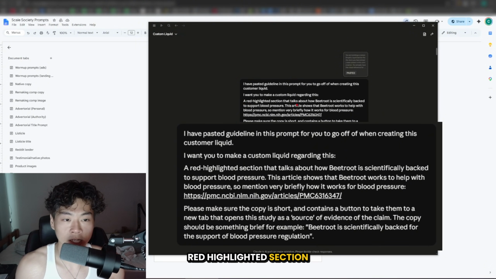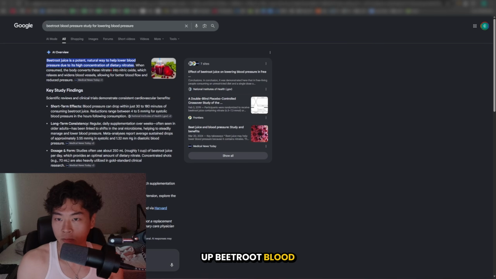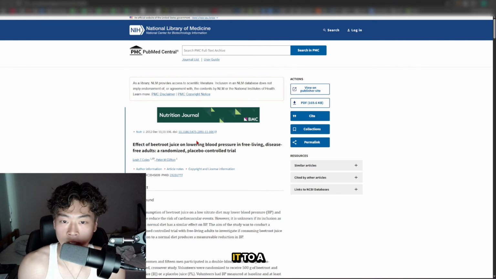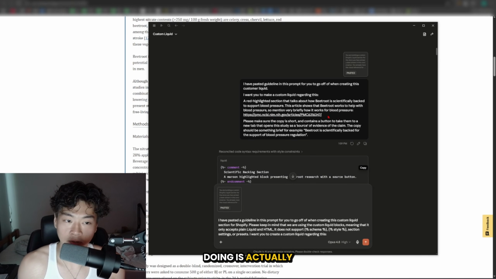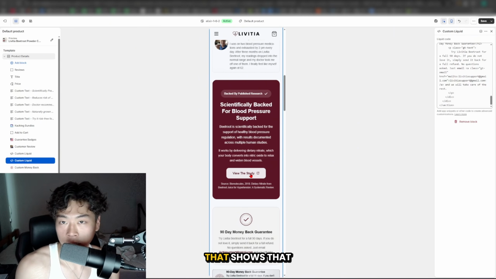I put a red highlighted section that talks about how beetroot is scientifically backed to support blood pressure. This article shows that beetroot helps with blood pressure, so mention very briefly how it works for blood pressure. What I did was just search up beetroot blood pressure study for lowering blood pressure, which is what the product's about. And right here, there's an actual study regarding how it works, and there's a link that guides it to a medical study. So I'm providing Claude the link to that medical study, and I'm telling it that I want a section that shows the medical study so that it looks like it has a source, claiming how it's scientifically backed and that you can view the actual study that shows it's scientifically backed.